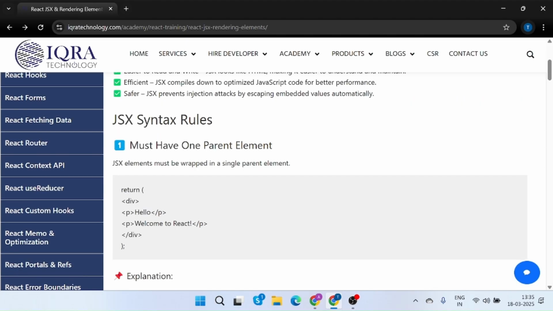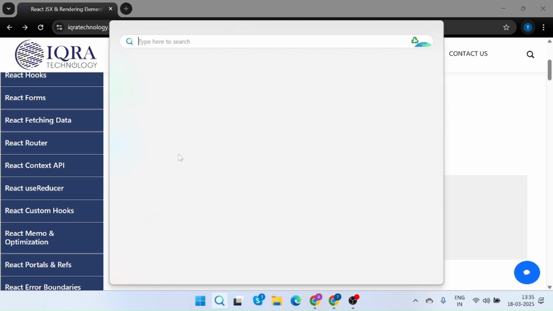Now here are the JSX syntax rules. Now the first rule is JSX must have one parent element. JSX elements should always be wrapped inside a single parent element. Let's look at an example here. Now you can see here we have return, we have div, we have hello, and here we have a welcome to React. Now first of all, we open our Visual Studio Code here.